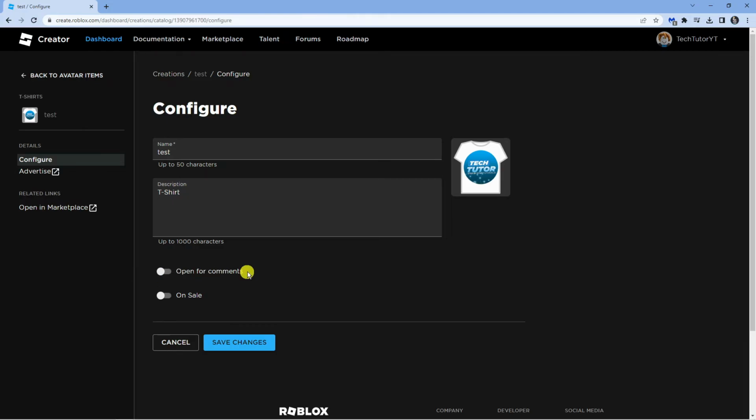off open for comments. So what this does, it doesn't actually delete the t-shirt as such. It's not really a feature for that. But what this will do is remove this from any marketplaces or things like please donate. So of course, nobody will be able to now see your t-shirt, and effectively it's a way to delete your t-shirt from Roblox. Once that's done, click the blue save changes button underneath. And that's how you go ahead and delete t-shirts from Roblox.